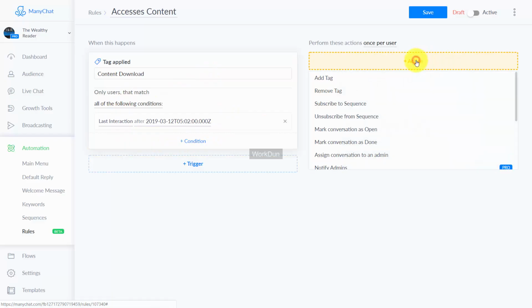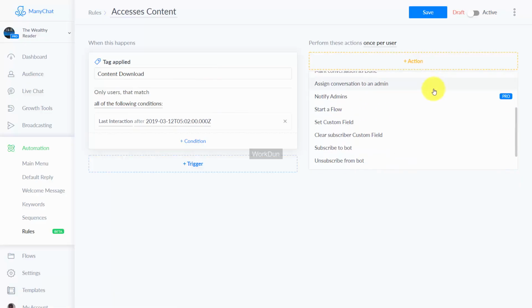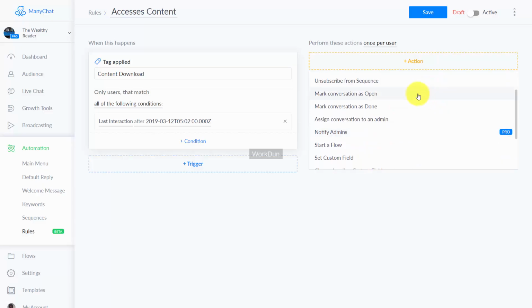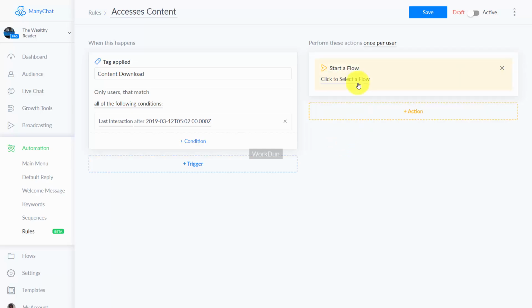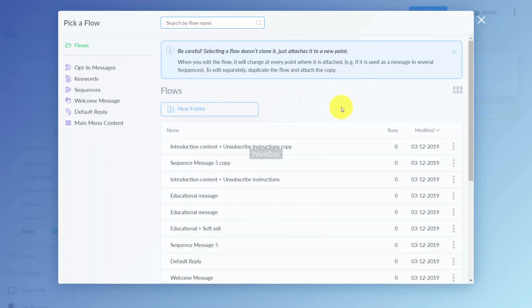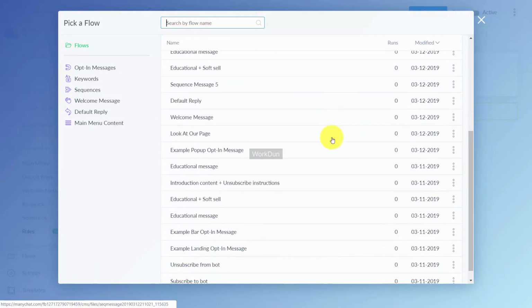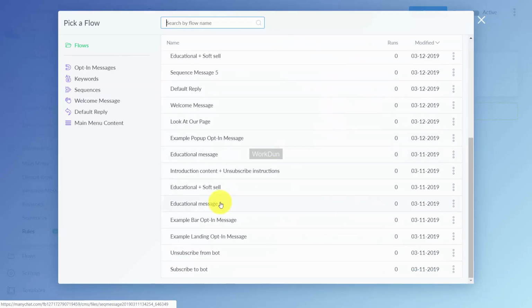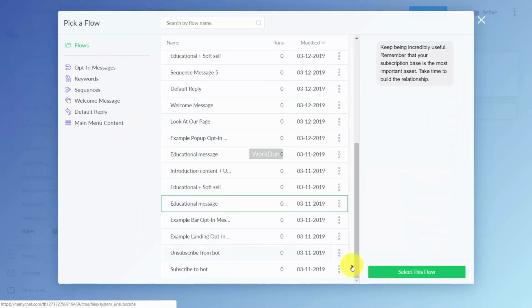So we're going to click this button that says Add an action. Now what we can do when that tag has been applied to an individual is add in a specific action. For example, maybe what we want to do is start a specific flow. And then we can select the flow that we want to start. It's going to be an existing flow that we already have in motion. For example, we can choose our educational message.